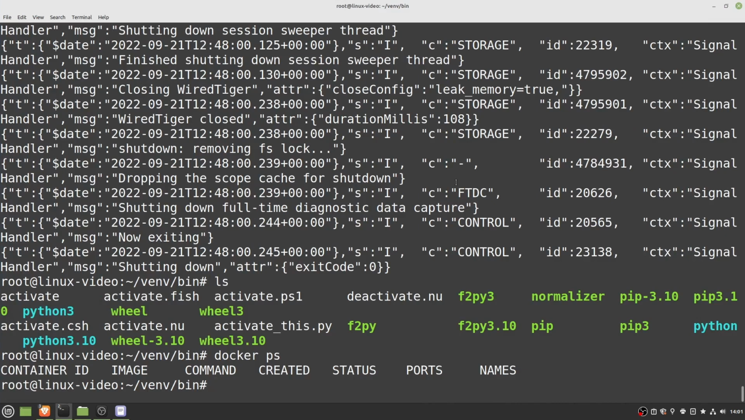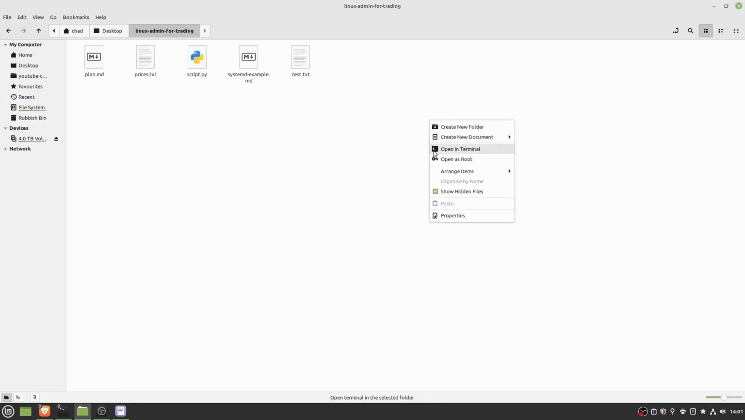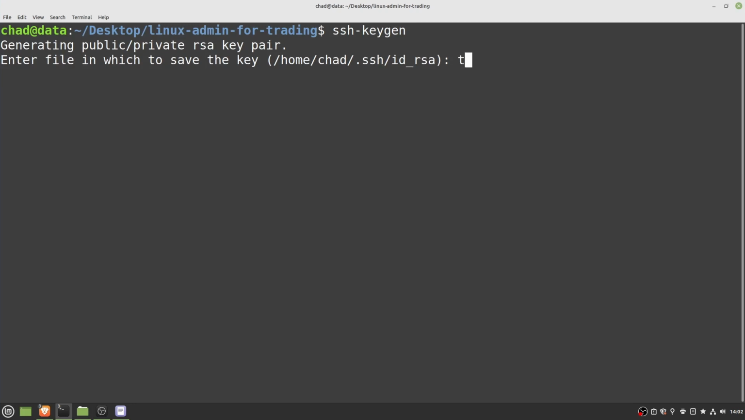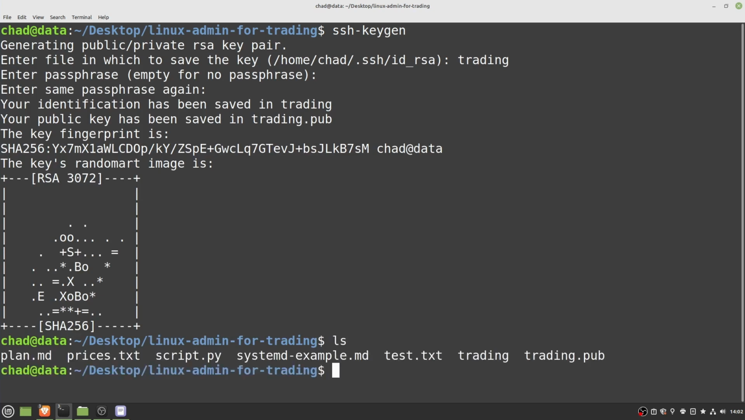In order to create an SSH key, you can just go into any particular folder that you like. So I'm going to go in here and just type the words ssh-keygen. This should also work on Mac. So just give it a name. I'm going to call mine trading. Enter a passphrase. I'm just going to not have a passphrase. That's fine. It will generate our key for us here. So if I do ls, you can see it there. So you've got trading and trading.pub.